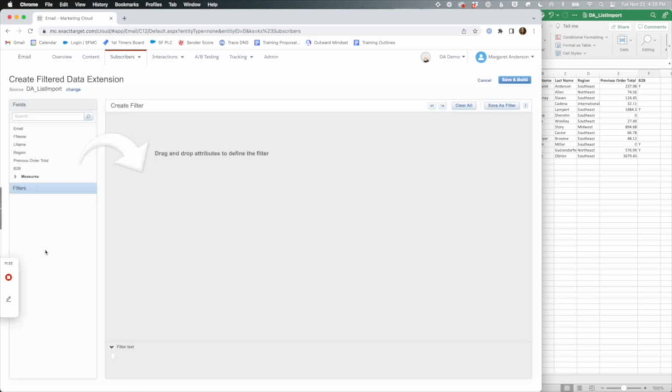What you'll want to do is come up here to the top right corner and click filter. Here you have the ability to define rules based on your attributes from your data extension. These are all the columns in your data extension that you can create rules based off of. If, for example, I wanted to send to a specific region, I could say region is equal to southeast, because I know that is the value that determines that region. It is going to look for that exact value.